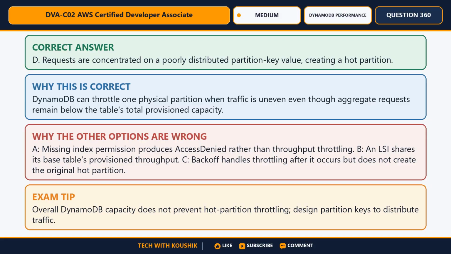The correct answer is D. Requests are concentrated on a poorly distributed partition key value, creating a hot partition. Here is why. DynamoDB can throttle one physical partition when traffic is uneven, even though aggregate requests remain below the table's total provisioned capacity. Why are the other options not correct?